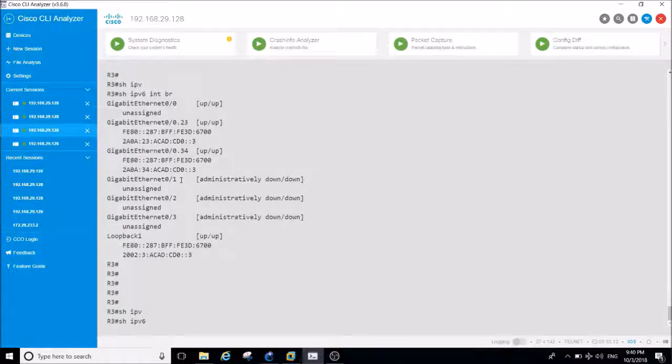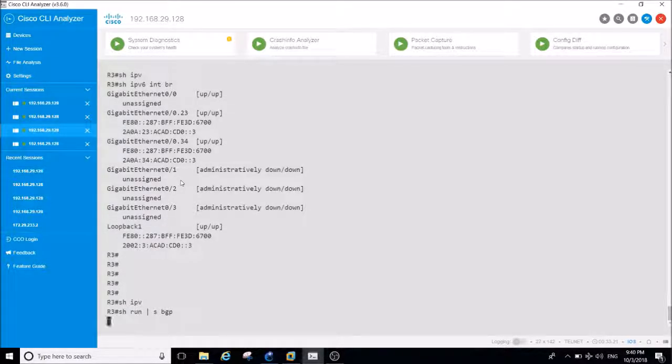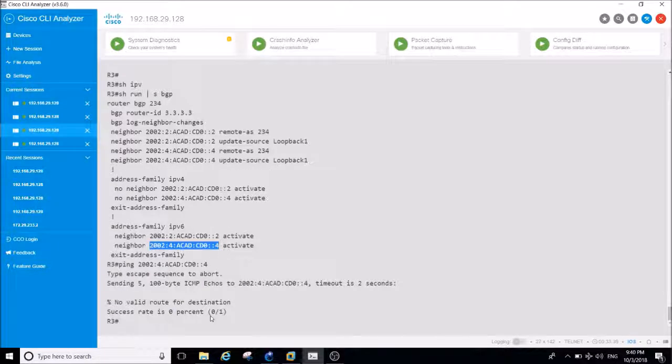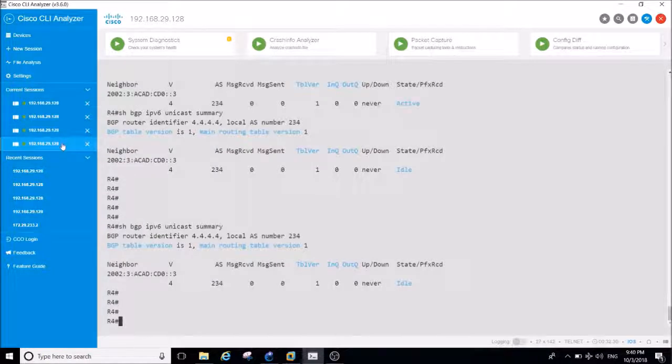Let's see on R3. What do we have here? Show run section BGP. IPv6 2002. So let's see if I can ping from R3 the loopback IP address of R4. Aha. Okay. So here's the problem. I forgot to add the loopback IP address of R4 into my OSPF domain.